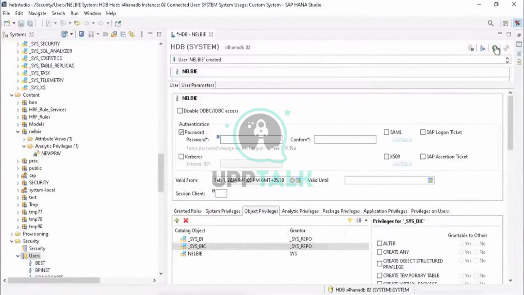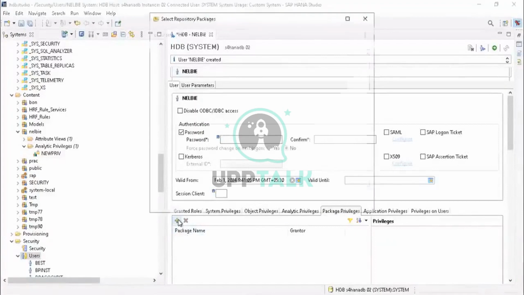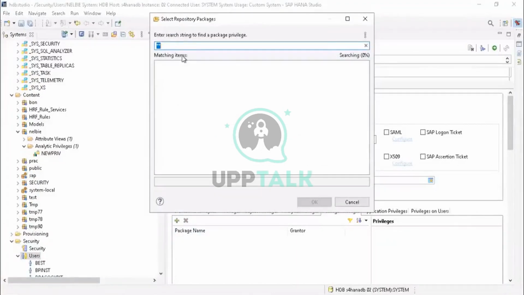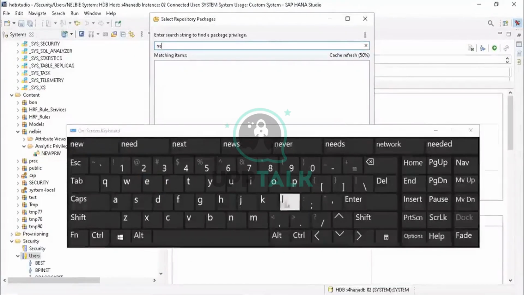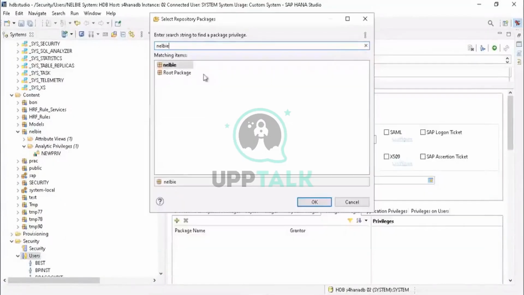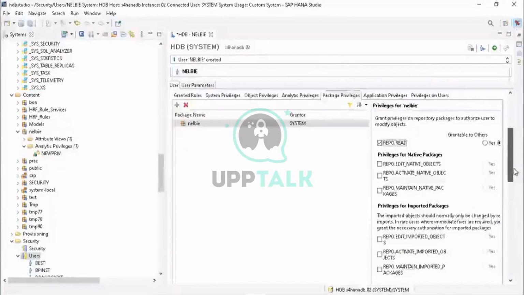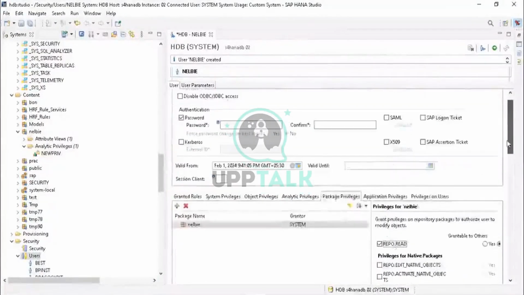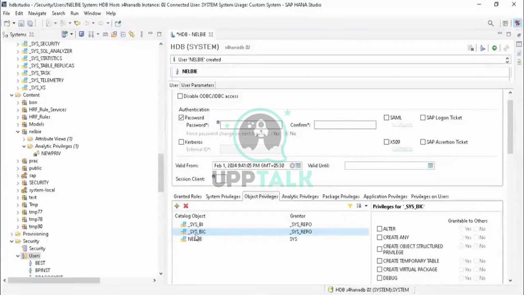Now I'm going to also add the package. What is the package name that we have created? It is NelB. Under NelB, we have all the data. Let me type NelB. NelB is there. I'll assign NelB. I'll only give read access. I'm only giving read access. I will not allow him to change any data under NelB. So this is assigned.